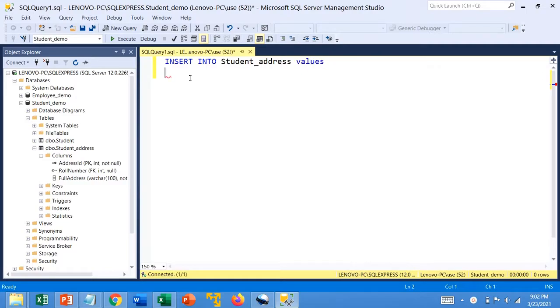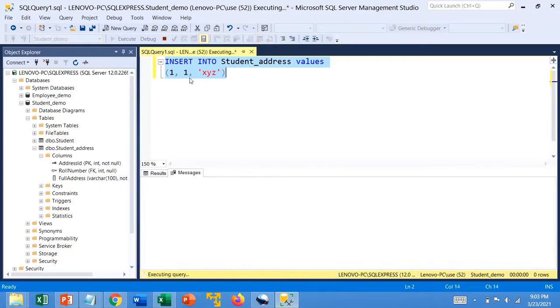values, which are address ID integer, we will give 1, then roll number which we will give 1, and full address. For full address we can give any string. For demo purpose, I will write here XYZ, and let's execute this query. We have inserted single record in student address table.